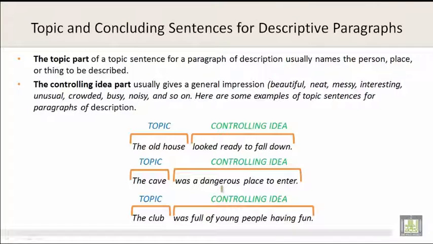The old house looked ready to fall down. The topic is the old house, and the controlling idea is looked ready to fall down. The cave was a dangerous place to enter. The cave is the topic. Was a dangerous place to enter is the controlling idea. The club was full of young people having fun. The club is the topic. Was full of young people having fun is the controlling idea.